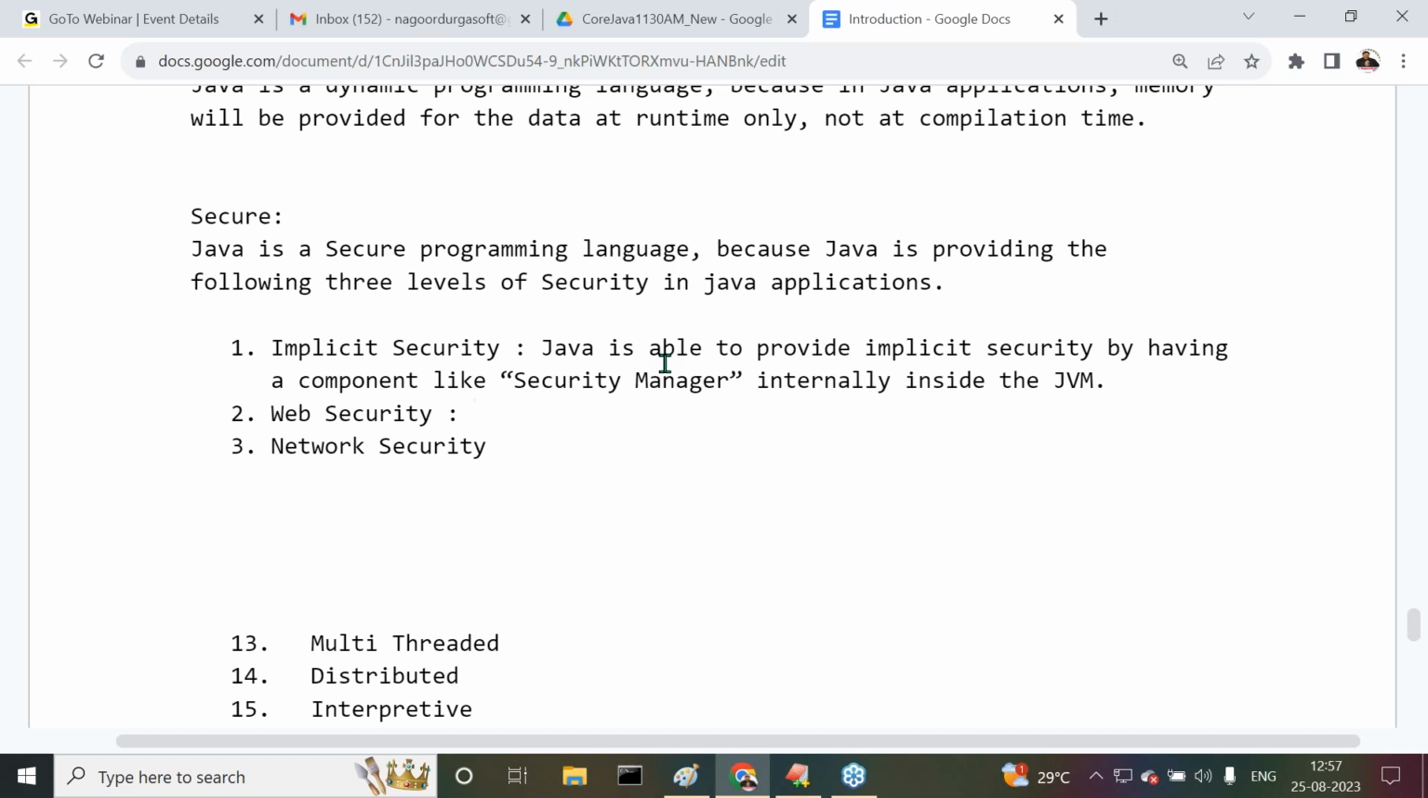So in every web application, authentication and authorization both are required or not? Right, exactly. That authentication and authorization is provided by Java in an effective way in the form of JAAS. JAAS is a middleware service. In the form of that middleware service, authentication and authorization services are provided effectively.